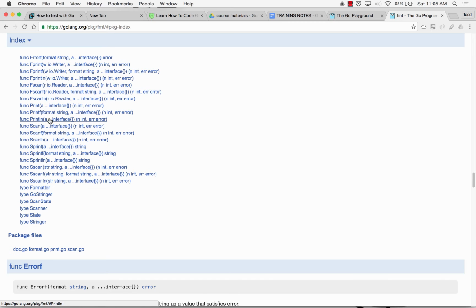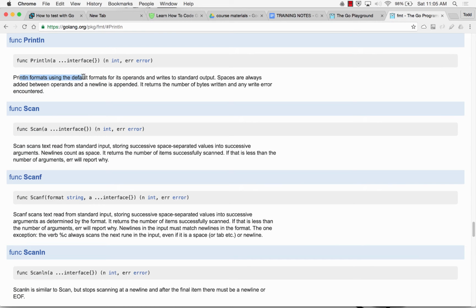So I could come here and read about Println. Println formats using default formats for its operands and writes to standard output. Operands is one that makes me go, huh? Operators are like the plus, the minus, that kind of stuff. The operand is like, you know, 2 plus 7: 2 and 7 are operands, plus is the operator. Is that correct? I have like 97% certainty on that, but there's 3% doubt there. But, you know, so the operands, right, for its operands, and writes to standard output.